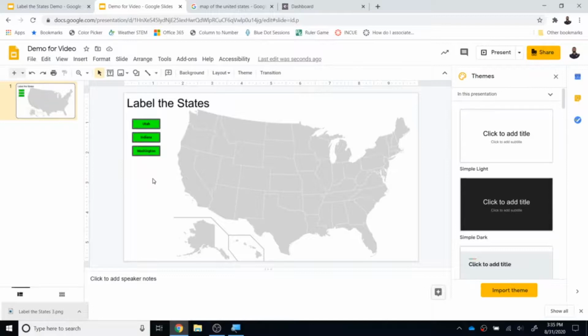And states like Delaware and Vermont and Rhode Island, some of those states on the eastern seaboard, it's going to be really hard to make sure that they fit in the tile. So again, you'll have to be a little bit creative with that. You might have to draw an arrow or something, but let's just say that we have these three.